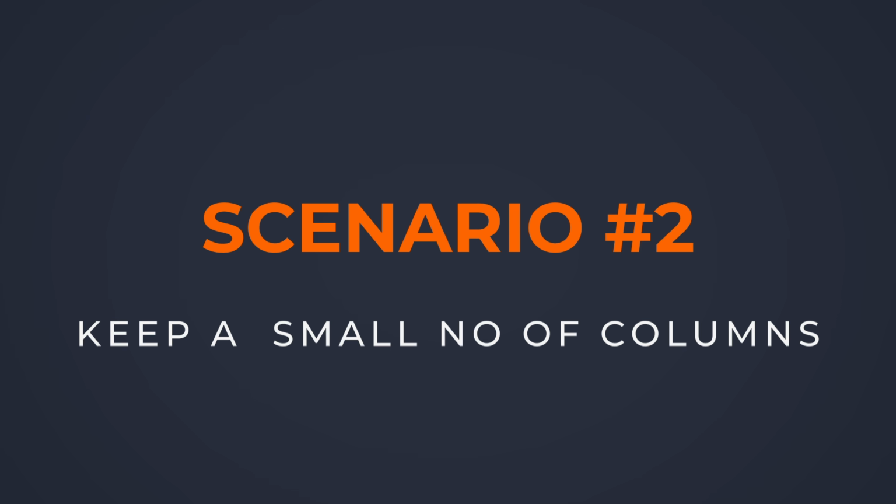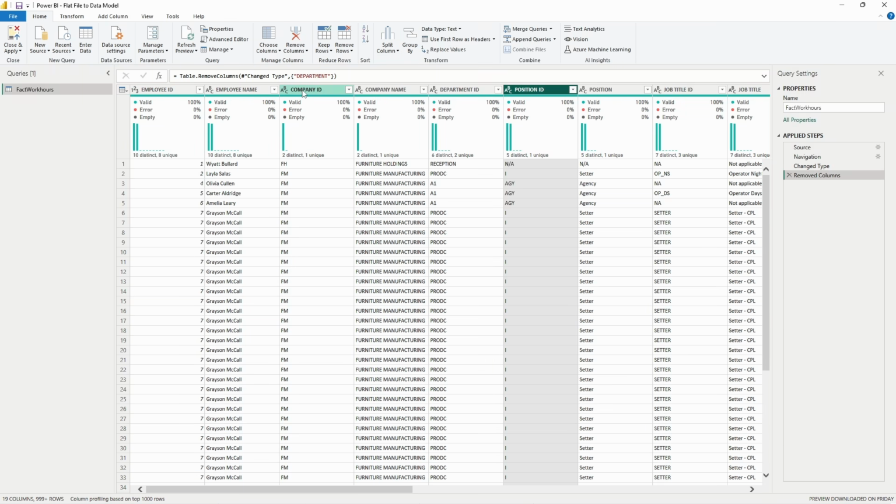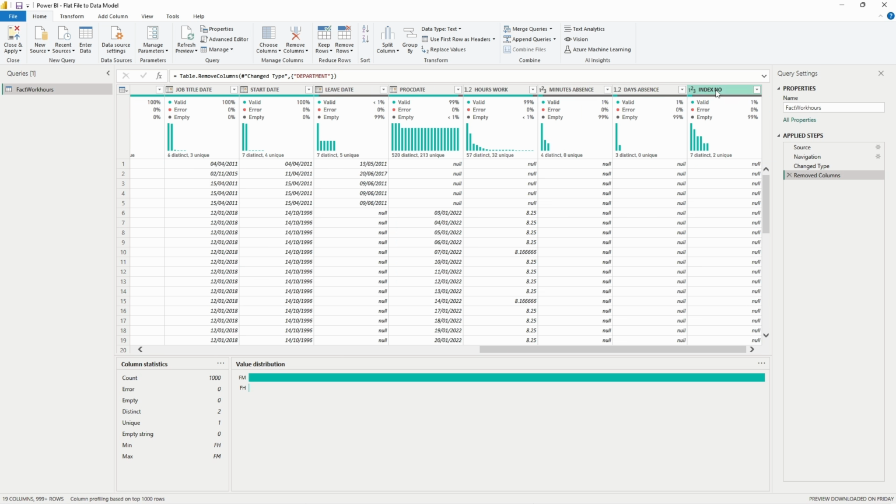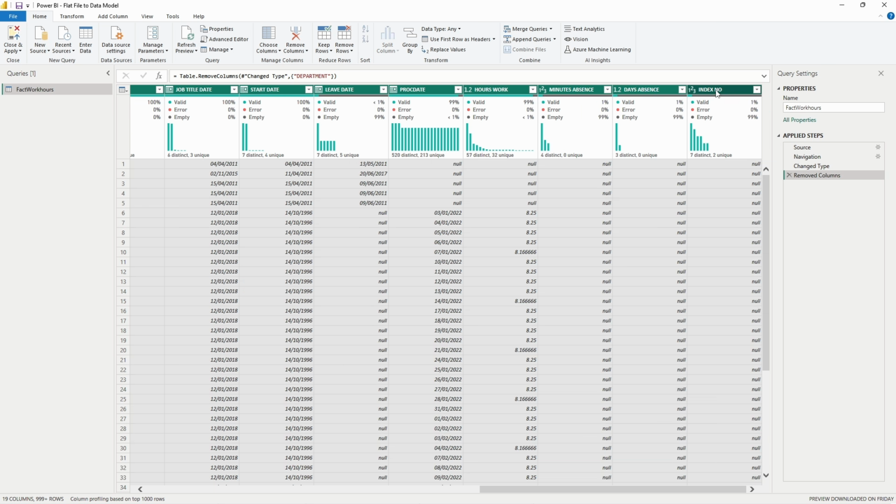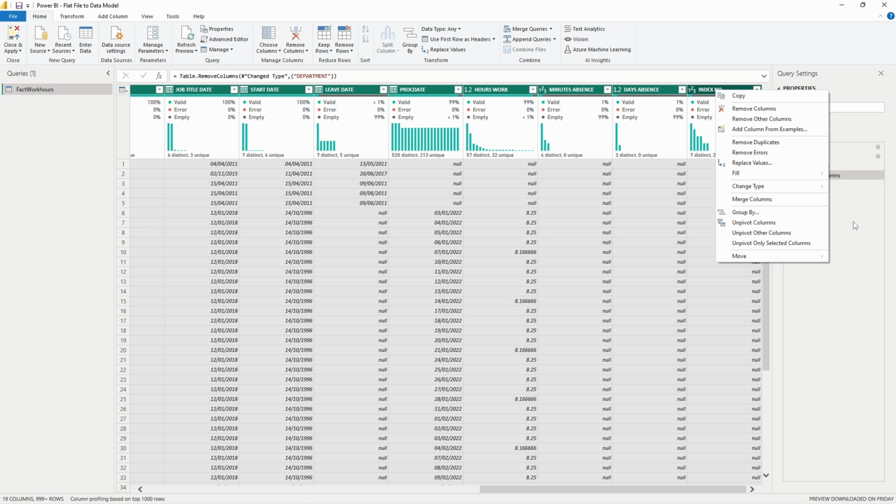What if you only want to keep two columns? Of course, you can go and select all your columns, hold shift or control, select all of them, right click, remove. You see where I'm going.